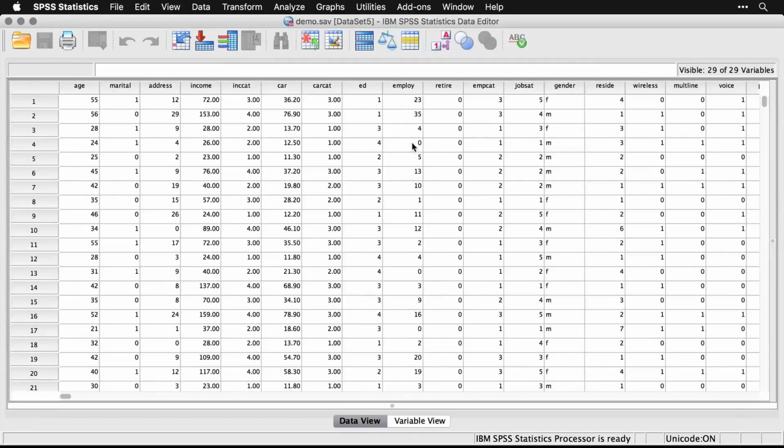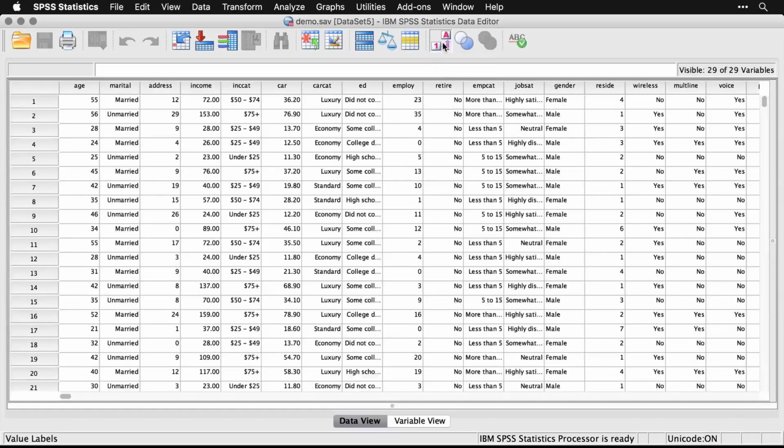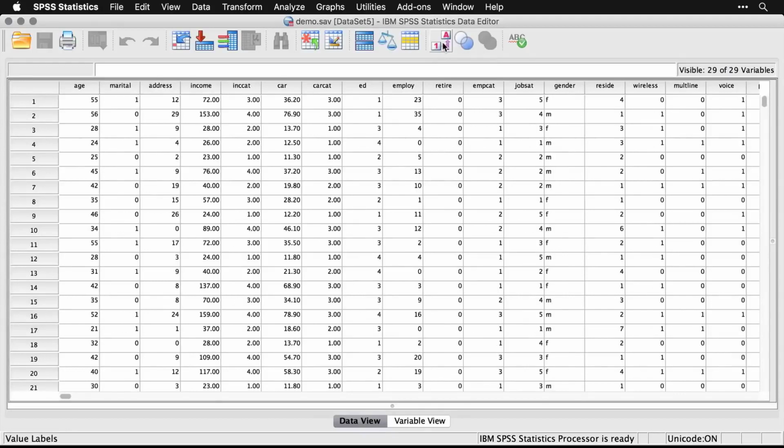So I'm going to come right up here and click on this one, which will show the value labels. And you see how they've appeared now. I can have them go away. And with the variables, if I just hover over, then I see the longer name.